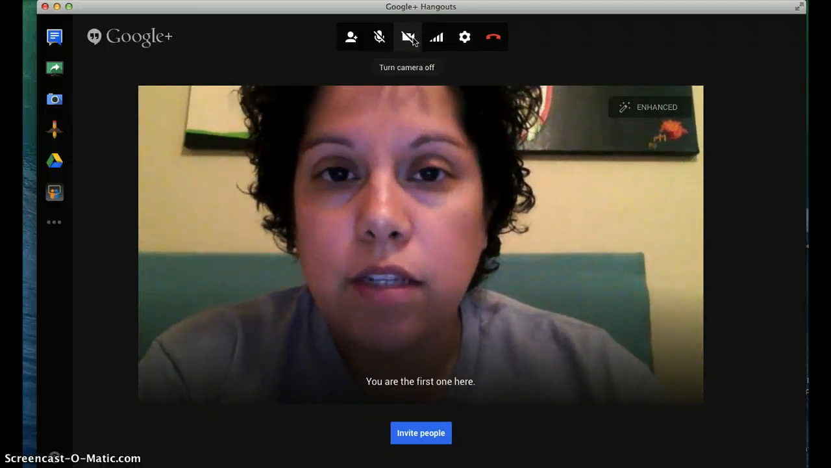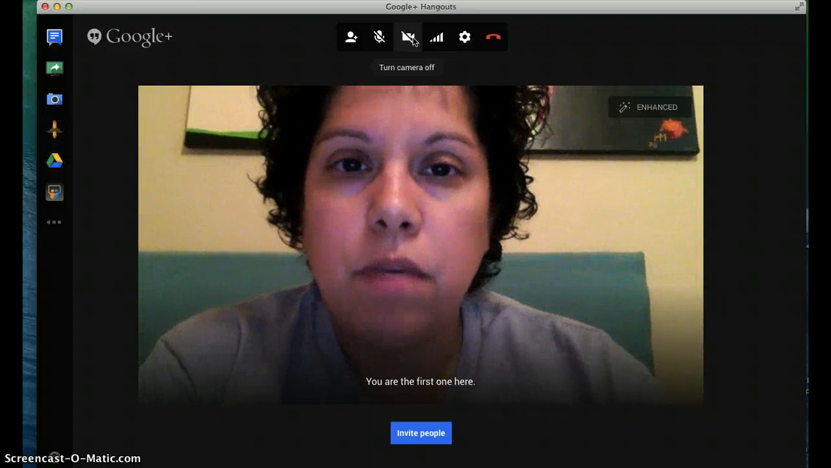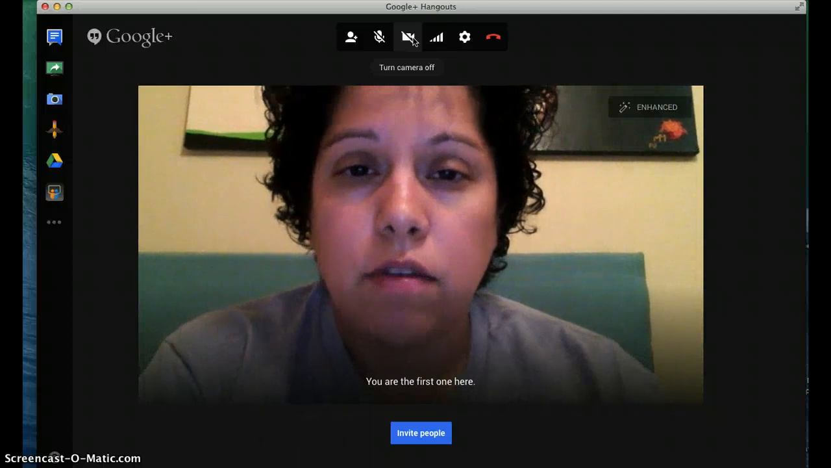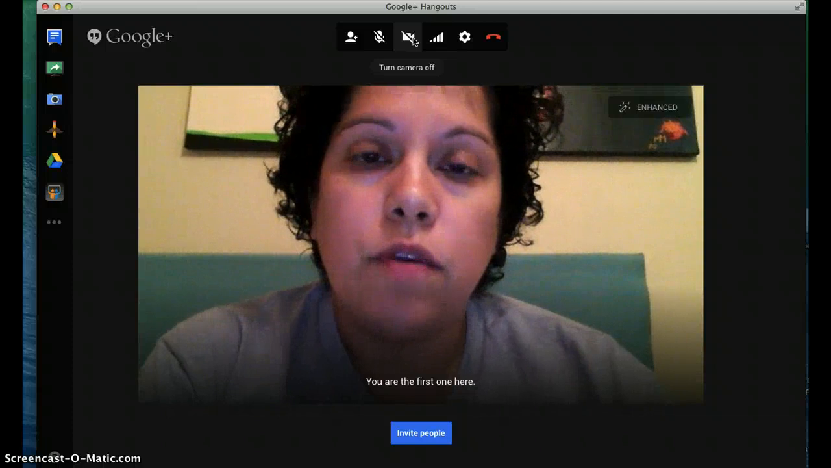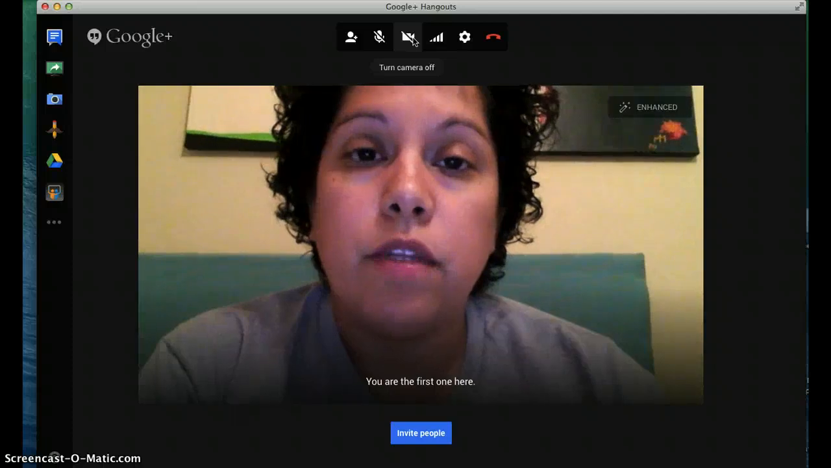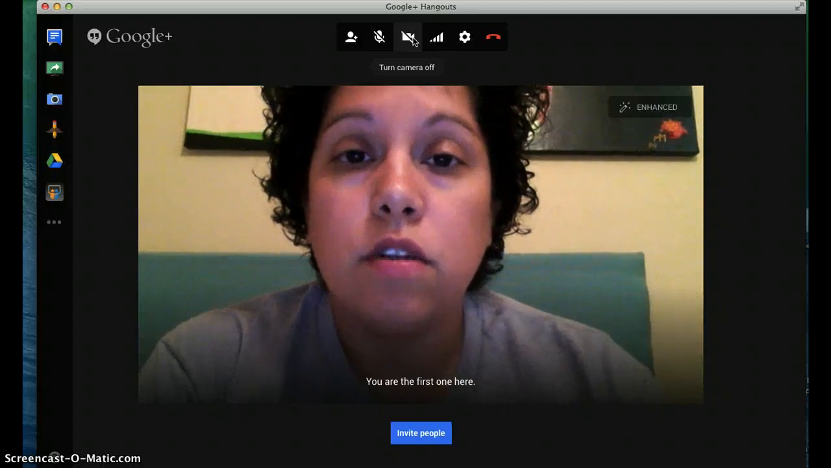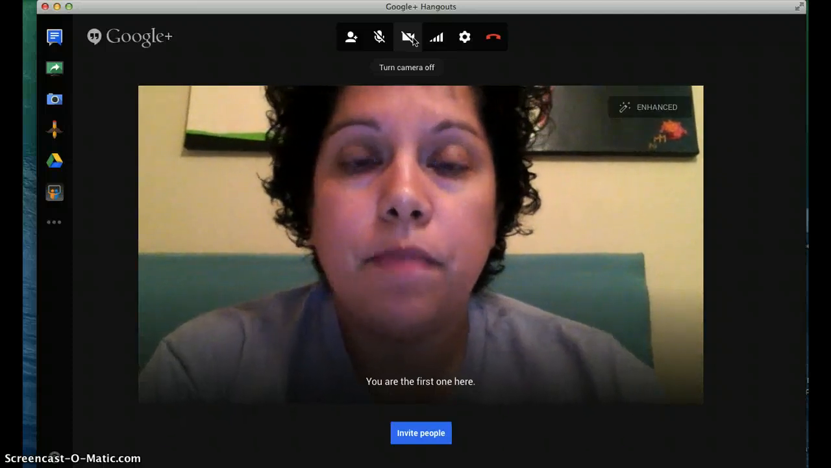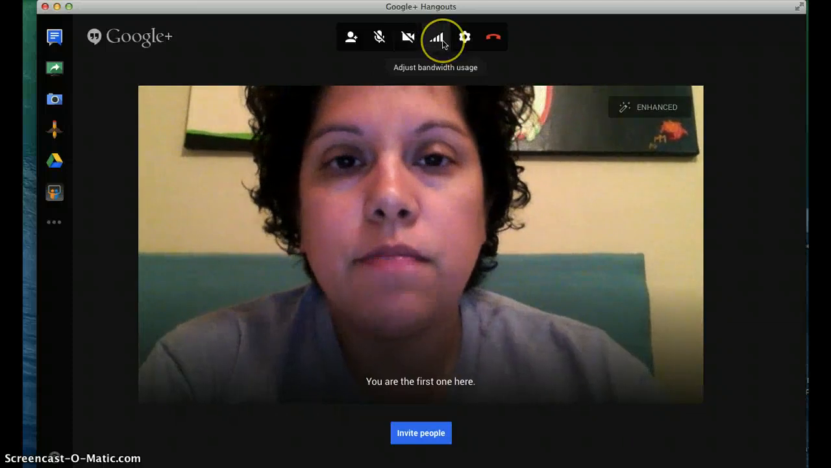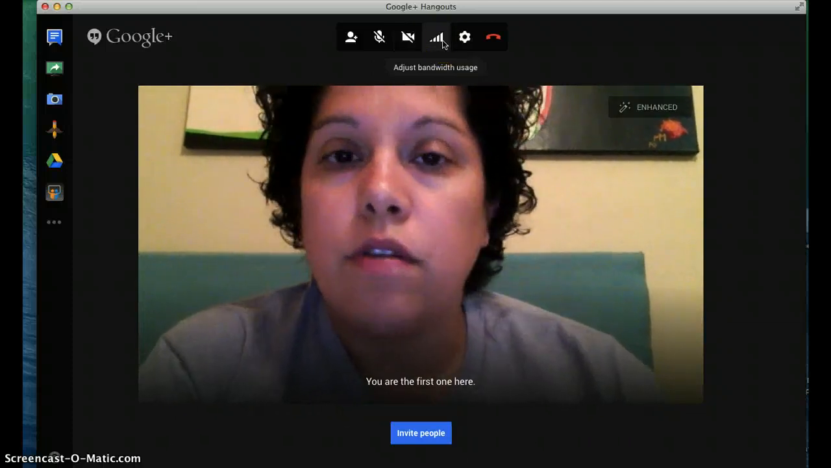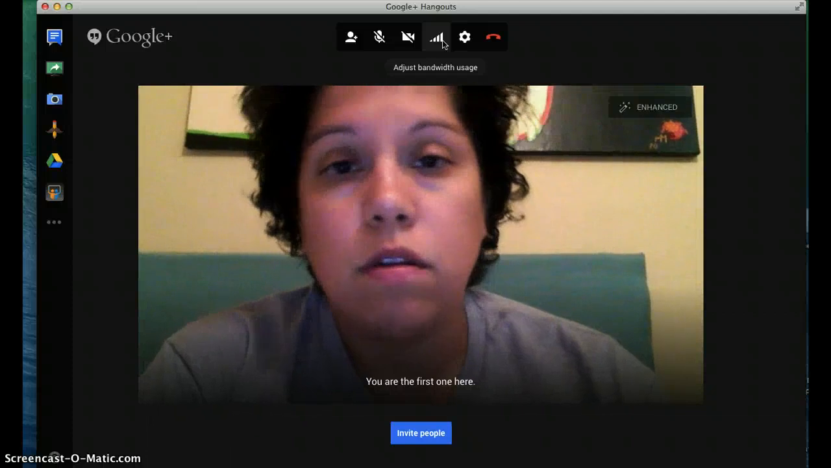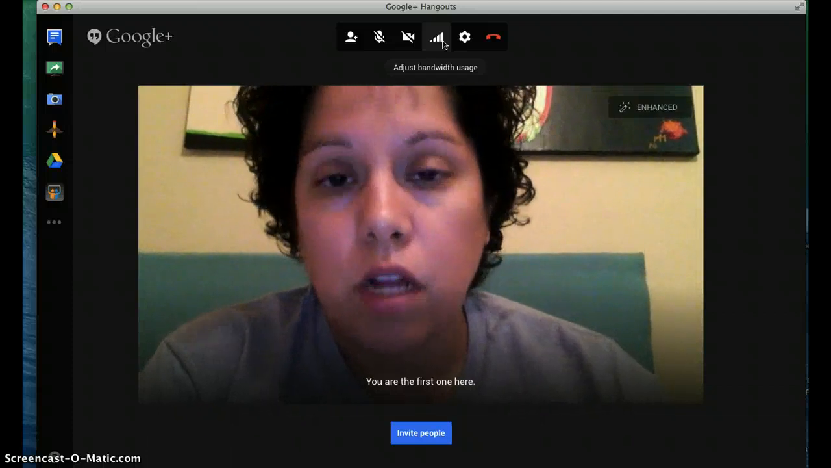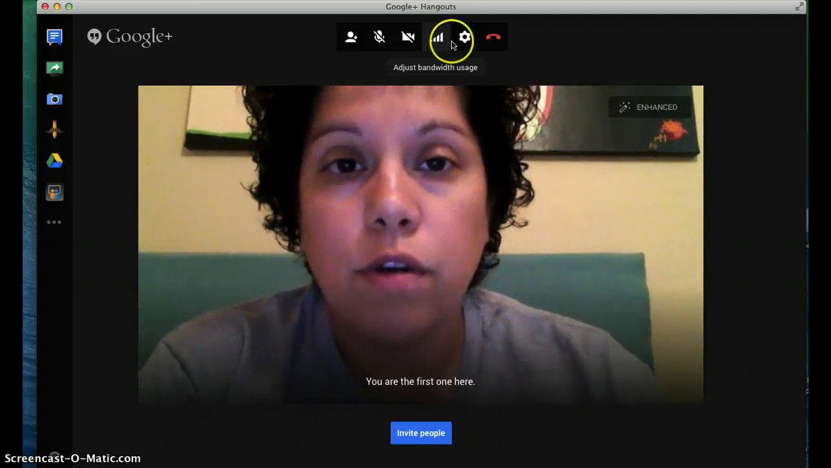The third icon is the camera. So if maybe you're in an area that doesn't have a strong internet connection and you want to reduce the bandwidth that you're using, then you can just turn off the camera and get a better service. And the last one, or the fourth icon, once again, also helps you with service, how much the quality of the video or the quality of the conversation that you're recording.